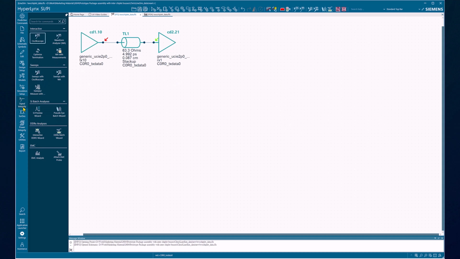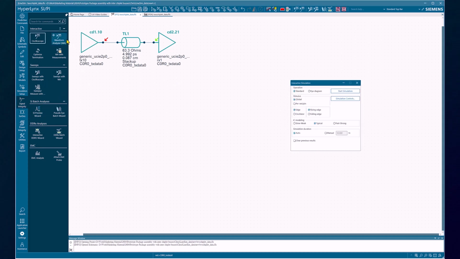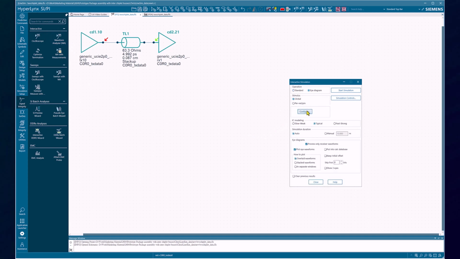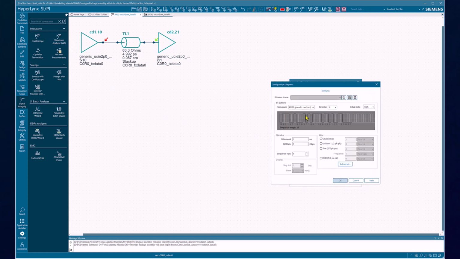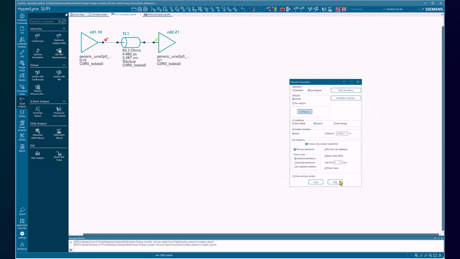From the sliding bar, choose Signal Integrity, Array Waveform Analyzer, and eye diagram. In this dialog, you need to configure the stimulus parameters and input the bit pattern values that you would like to investigate. Click Start Simulation.